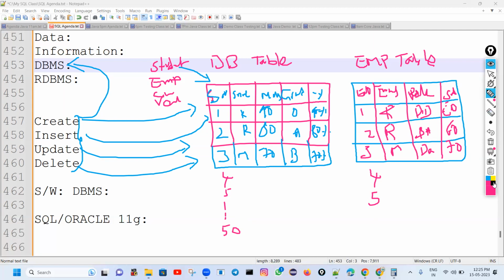So who got the job? K got the job here, R got the job here, M got the job here. 3 members. Previously these were individual databases, which we call normal database tables. Now observe: this database and this database are both related tables because these members got jobs here.